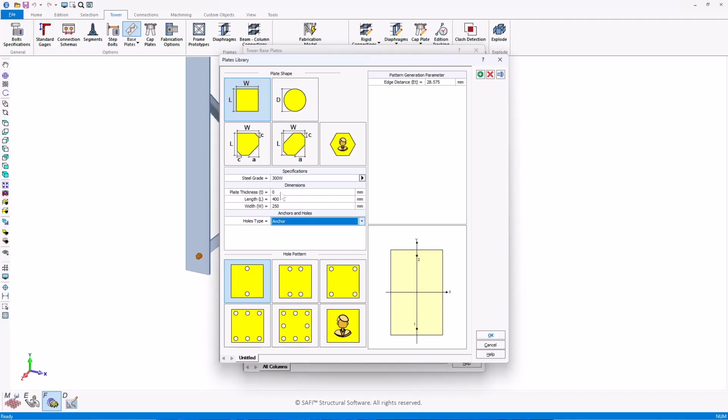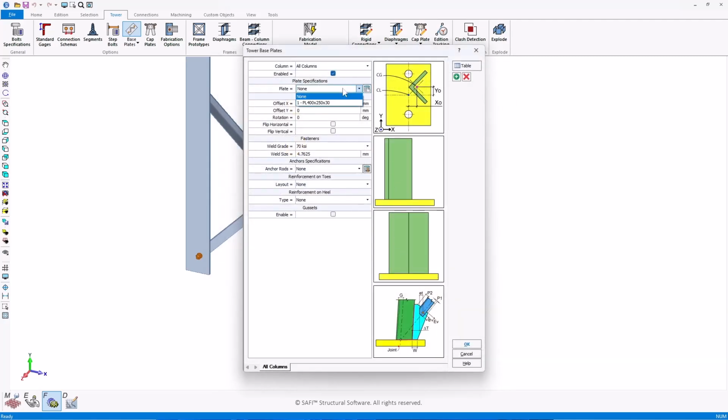We also specify the plate thickness, as well as the edge distance, which is the distance between the anchor rod and the edge of the plate. In this example, we'll use an edge distance of 55 mm. We then rename the base plate and click OK to validate. The base plate now appears in the drop-down menu, and we can select it from the list.